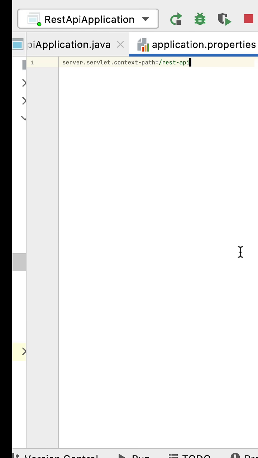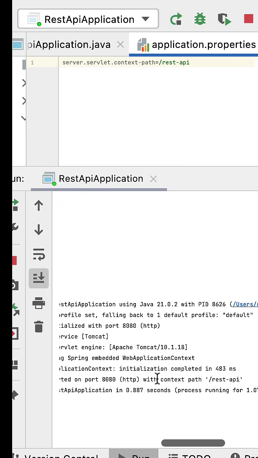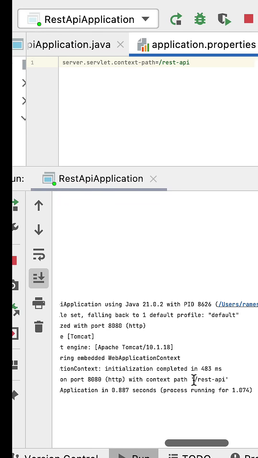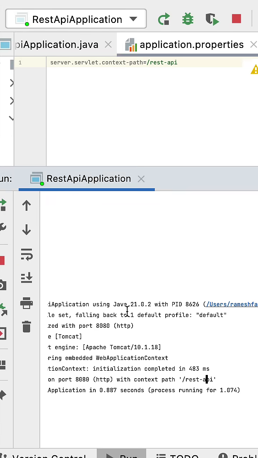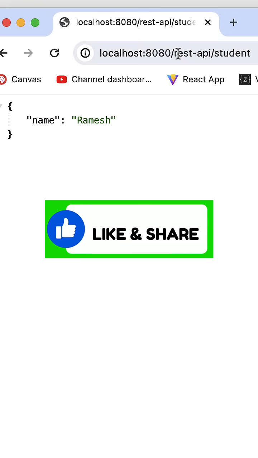Next, let us stop and rerun the Spring Boot application and go to the console log. And here you can see the context path is changed from root to slash REST-API. Next, go to the browser. Now you can call the REST APIs using this context path. So just hit enter and there we go.